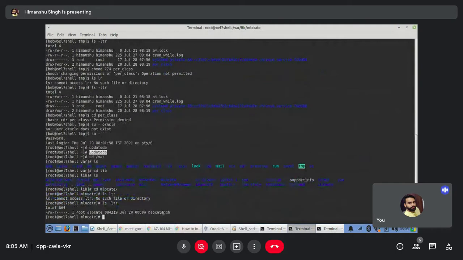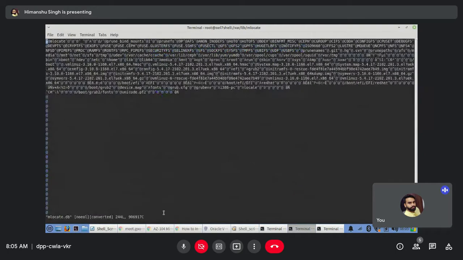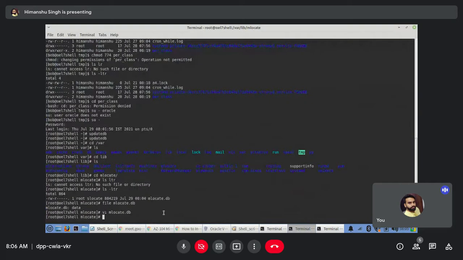Okay, so this is the file. See, this is the file that will be used. It has the data actually, but you will not be able to see what type of data is stored. It's binary, but it will have the data here. If you remove this file, again locate will not work. You have to run update the first time to recreate this file.